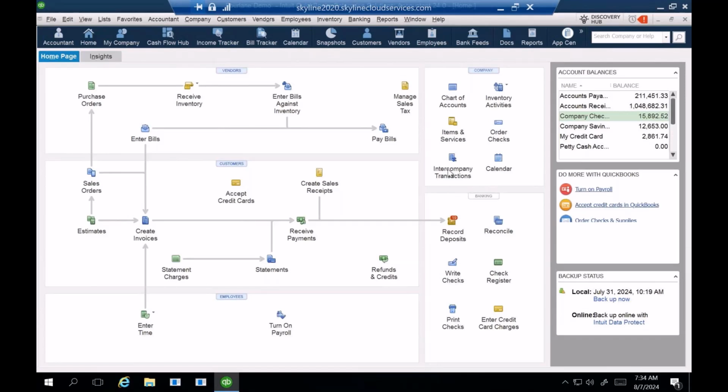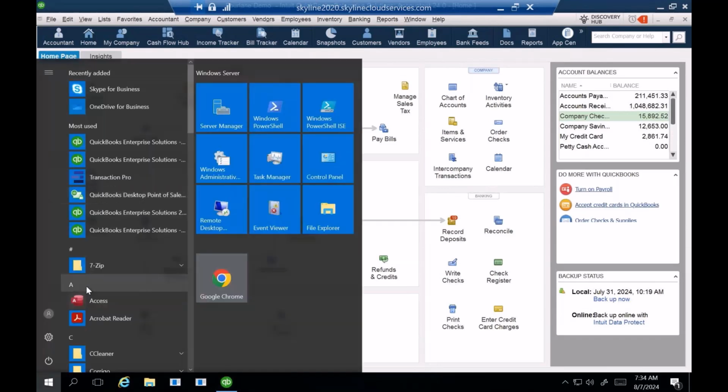So I'm going to go ahead. I've just got a sample company file open that has some sales orders, purchase orders, and estimates in it. So I'm just going to launch our tool.